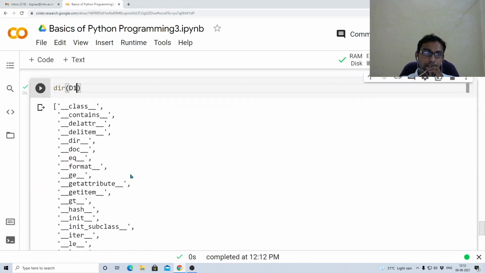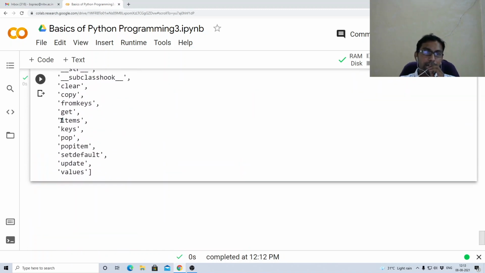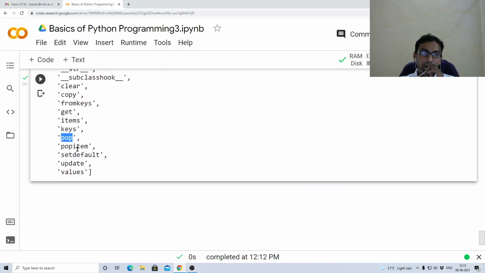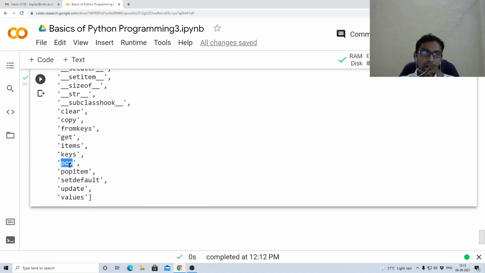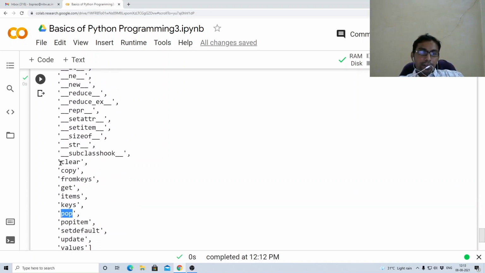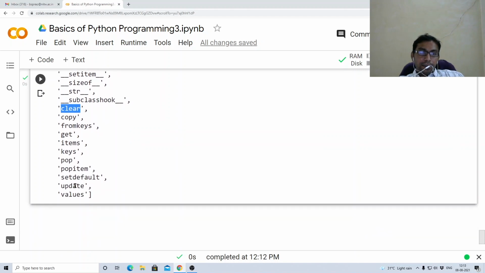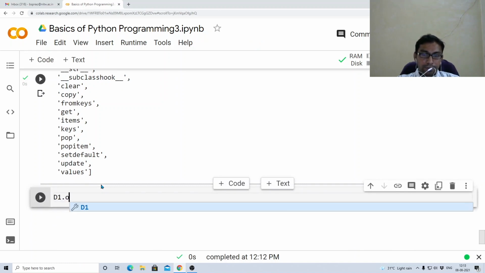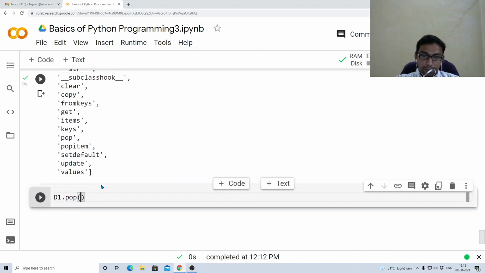So if you see here, items we have seen, d1.items, d1.keys, d1.values, these things we have seen. d1.pop is there, but how to add a new element? Now this is the question, right? Pop you can remove using this pop, but how to add? That is the question. These are there. Clear, you know, clear, right? And then others are okay. Values. Okay, now let me see how to delete an element. d1.pop. If you simply give pop, what happens?